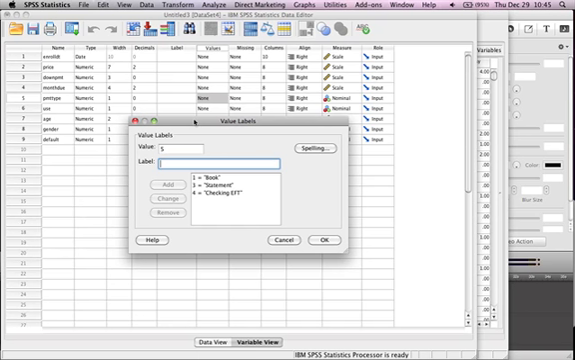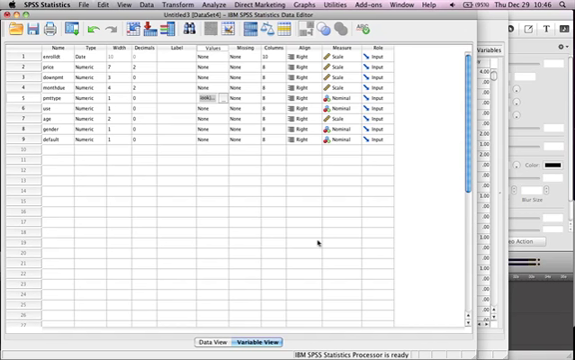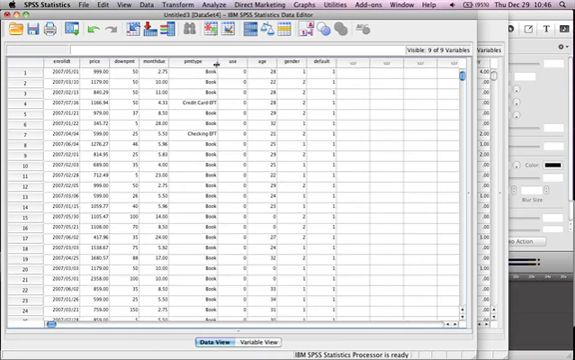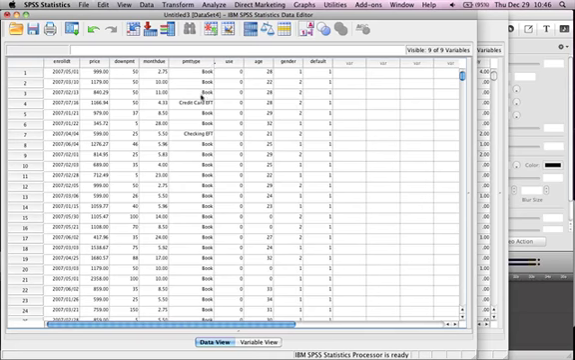And the value 5 is credit card EFT. Now hit OK. If we go back to the data view, so I'm going to use this tab at the bottom to get to the data view. Now, instead of seeing 1, 3, 4, and 5, we see book and so forth.